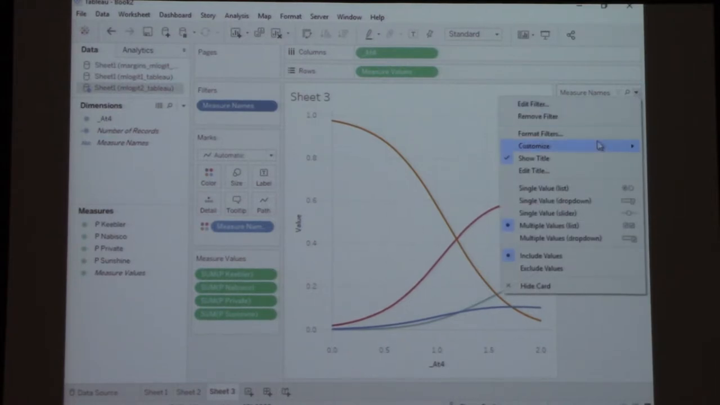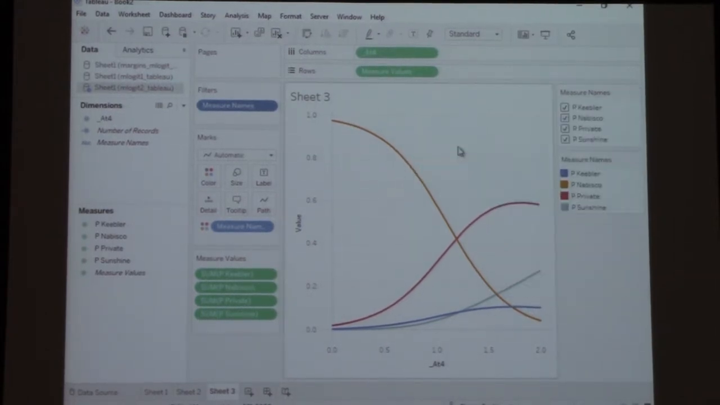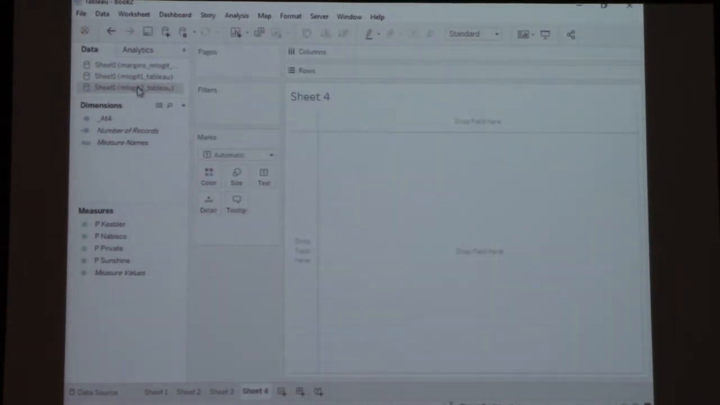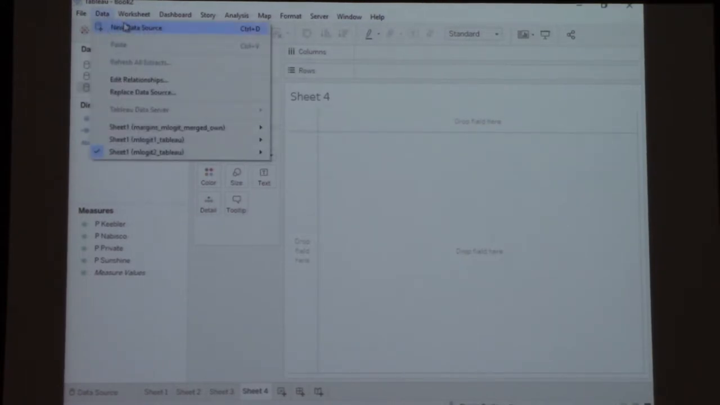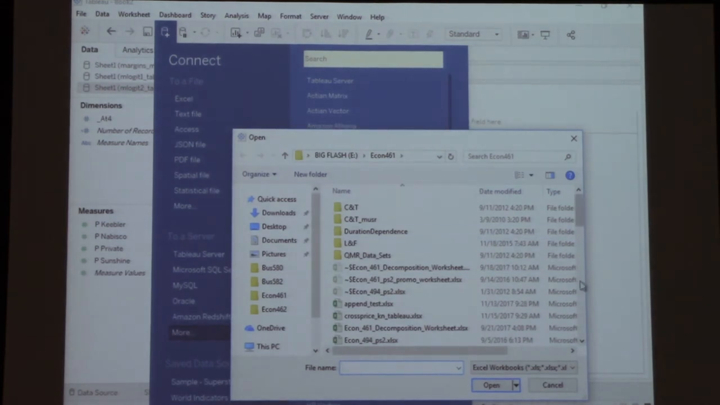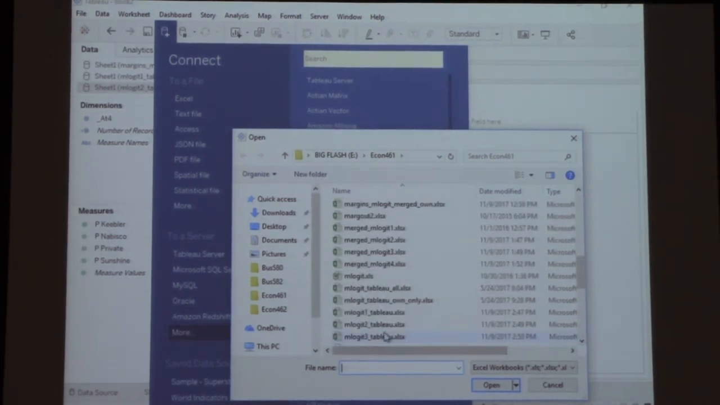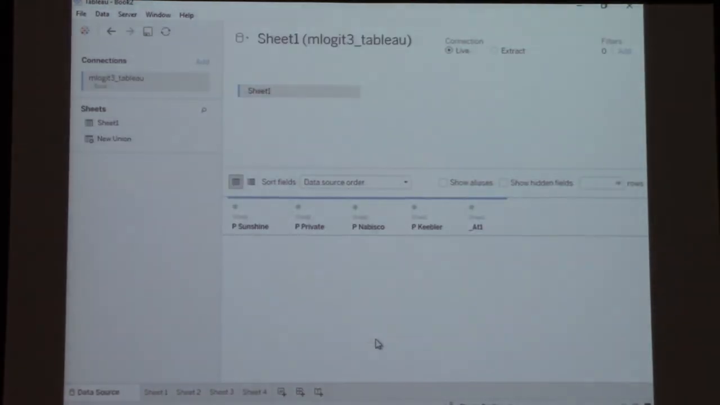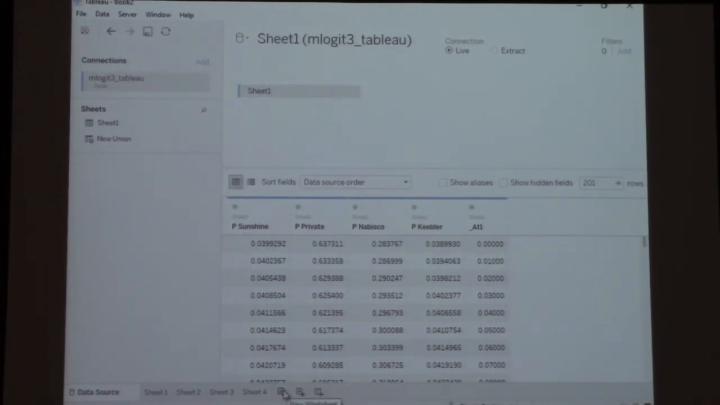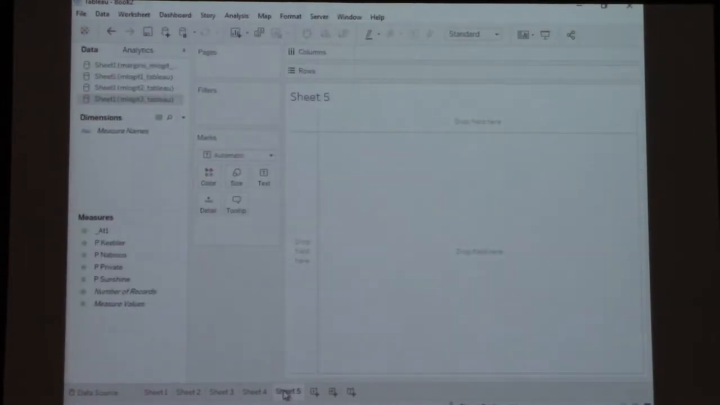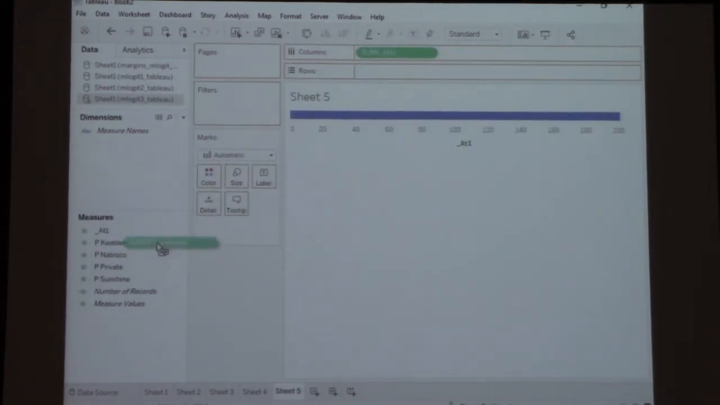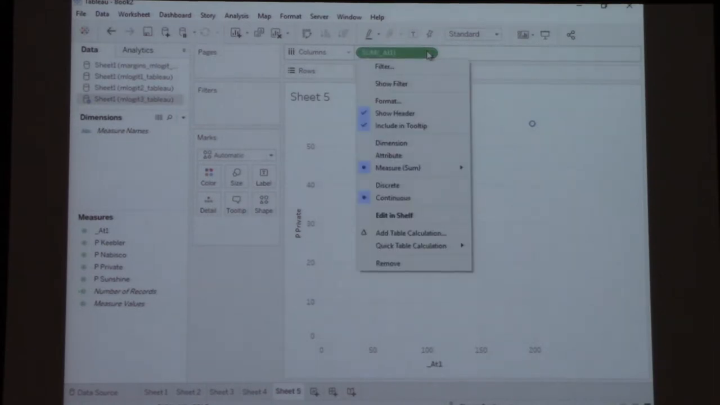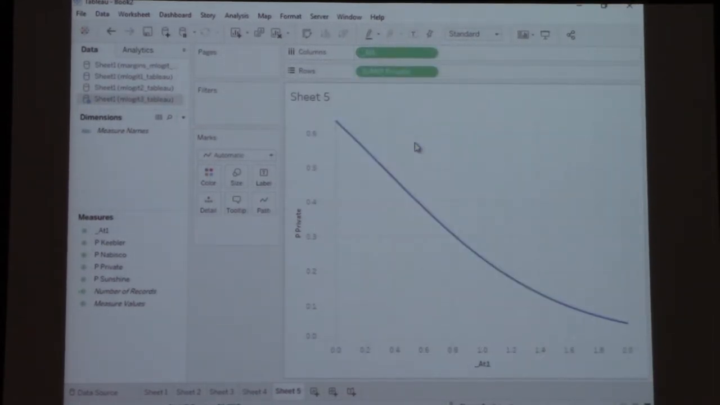And so this we've done before. It shouldn't be too difficult. So 1, 2. This would be, okay, where did this go? Private. Downward sloping, so that's good. Everything else is going to be a cross price effect there.